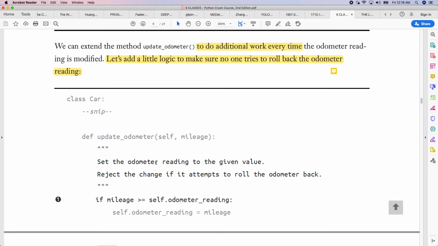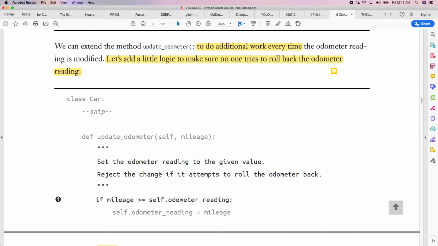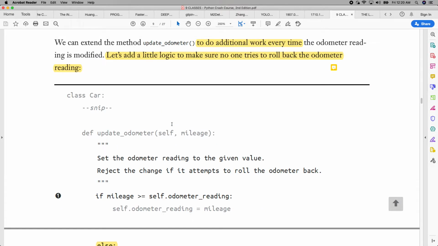And you may want to do some logic on that. You may want to add some logic inside update odometer reading to check the mileage that has been passed, so that you will not accidentally roll back the mileage. So you want to write logic that says, if the mileage you are passing is greater than the current odometer reading, then allow the update. If not, deny the update and print a message to the user. So I want us to see that.